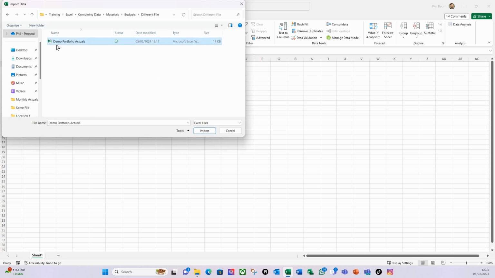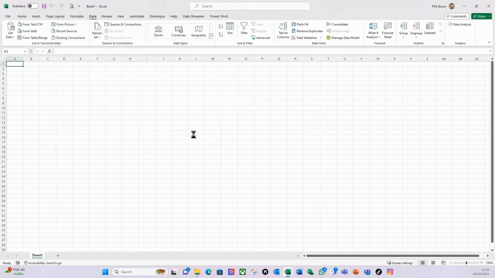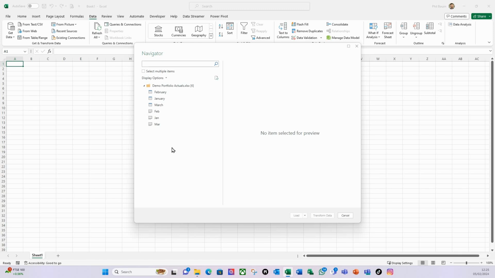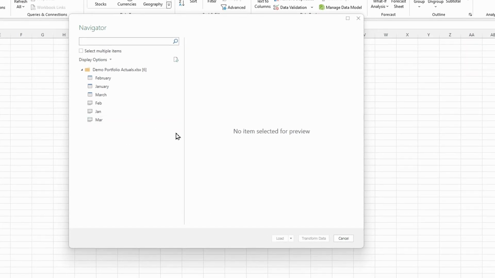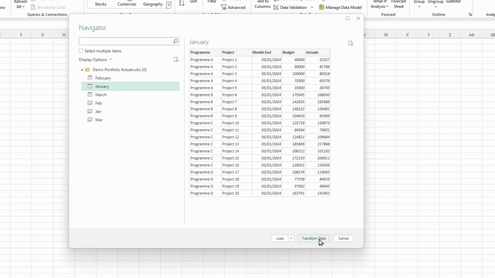So there's my Excel file. I'm going to select it and select Import. Now what you can see here is the tables and then the tab names. So select any one of the tables. I'm going to select January, and then I'm going to hit Transform Data.